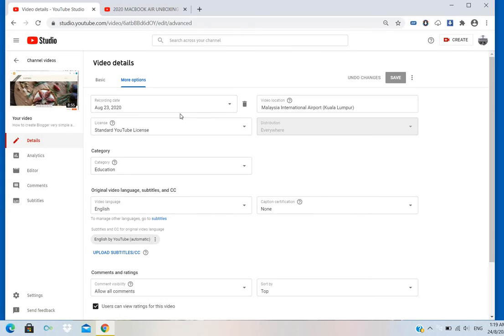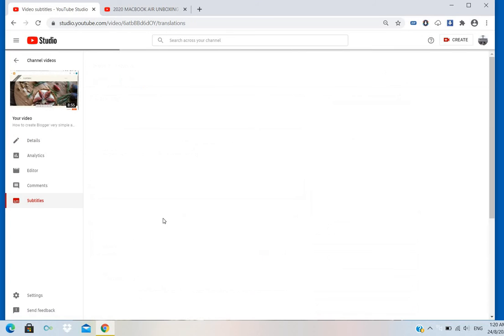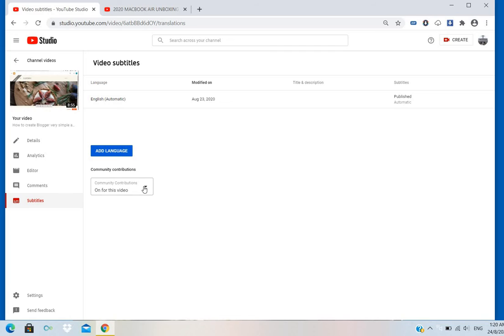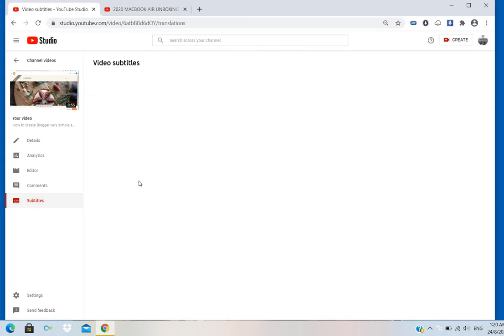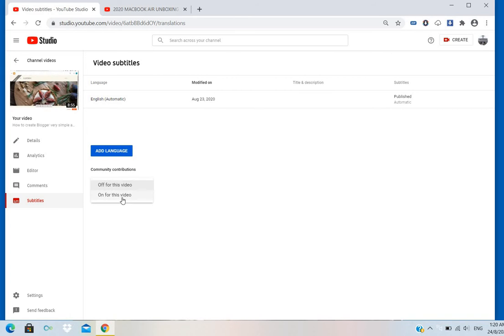Here we have the recommendation date, video location, category, and video language or caption certificate. And here below the video you can click this one. Here we can turn it on or off. If it is off, you can turn it on. If it is on, no need. We can do both. If you want it on, you can turn it on. If you want it off, you can turn it off. So we'll check how the video will display like this.